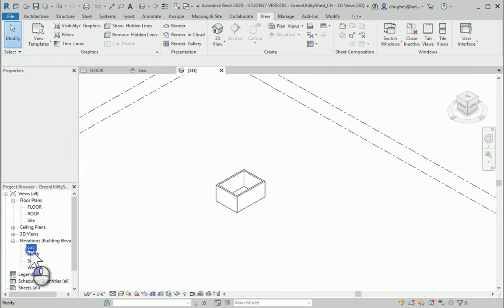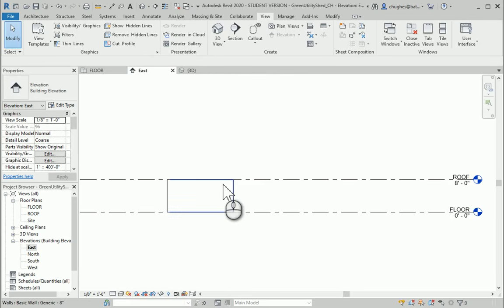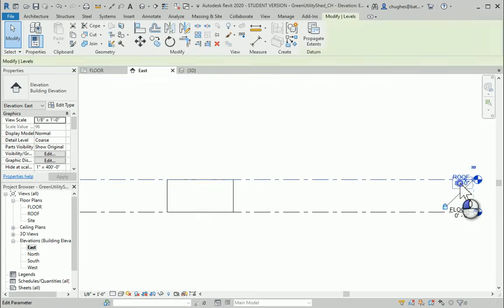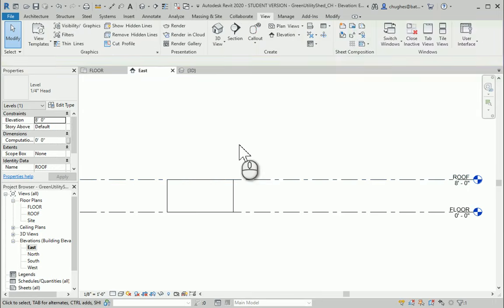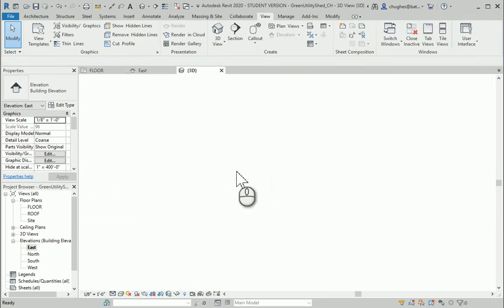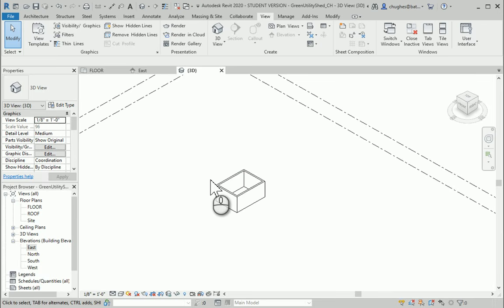That's very efficient, but also what it does is it top constrains these walls. So if I was to go back and adjust this back to 10 foot, the walls are going to extend up to 10 foot as well. They will become 10 foot tall in height. So I will go ahead and put this back to 8 foot, and click on the home button, and there we now have our walls set at the appropriate level.